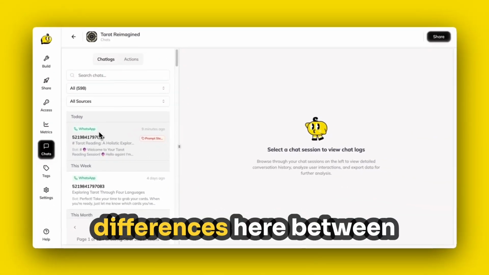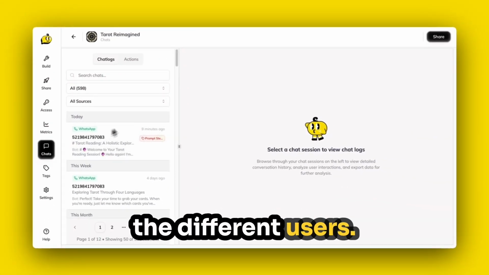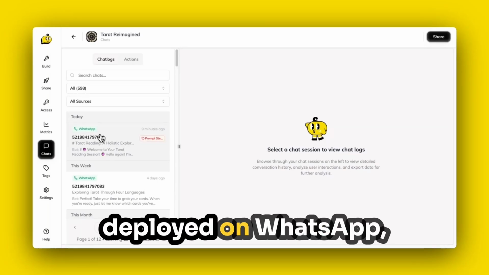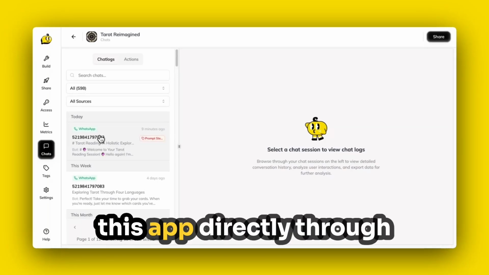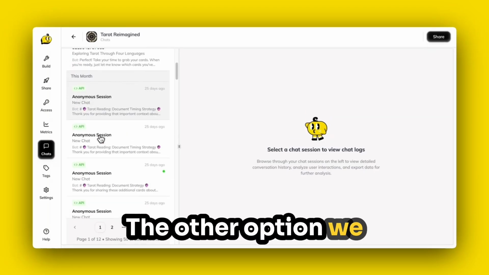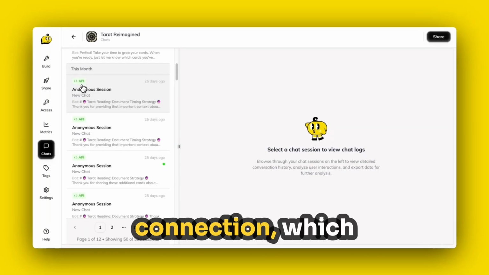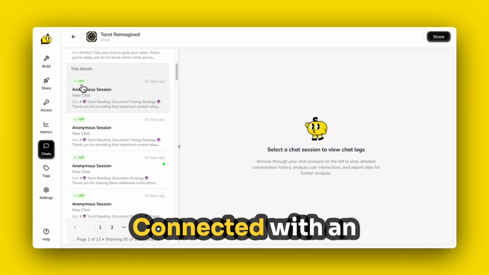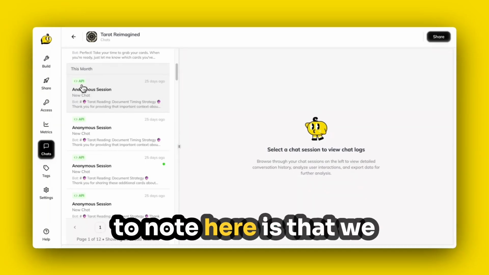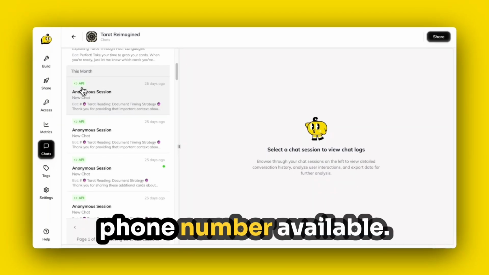There are a few differences here between the different users. This conversation was had through WhatsApp. It means that this AI is deployed on WhatsApp and the user was using this app directly through the WhatsApp interface. The other option we see here is the API connection, which means that it was connected with an API to another app. The other interesting part to note here is that we have anonymous versus phone number available.